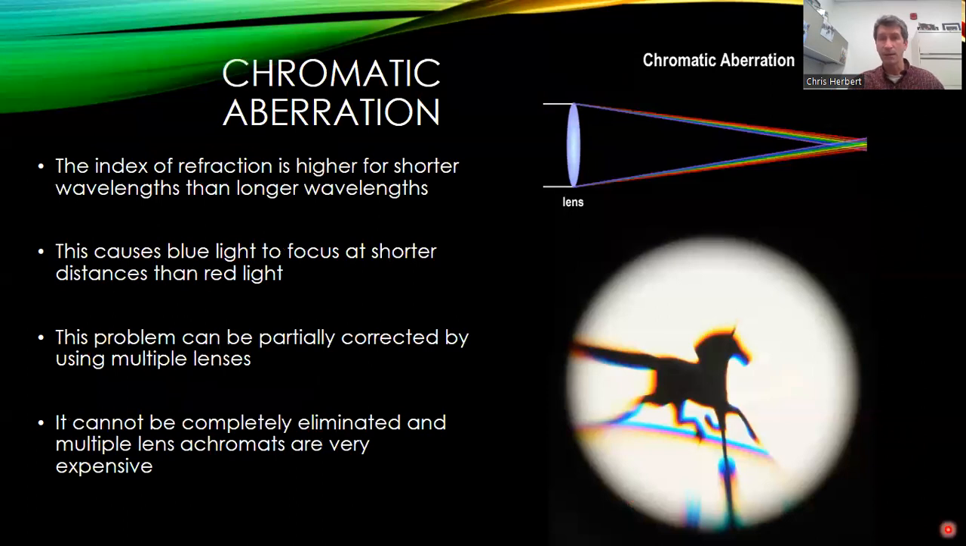And here's a very good example of what you tend to see. You tend to see these chromatic edges on the images. And here on this weather vane, you can see one edge has this reddish, the other edge has this bluish edge to it. And again, that's really because the light is focusing at different places or different distances.